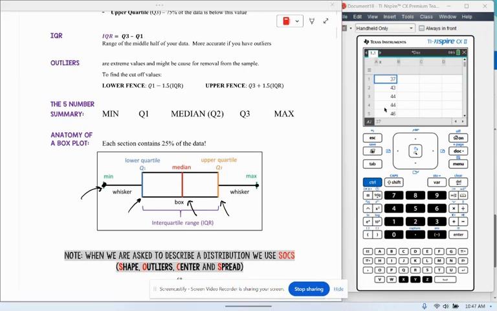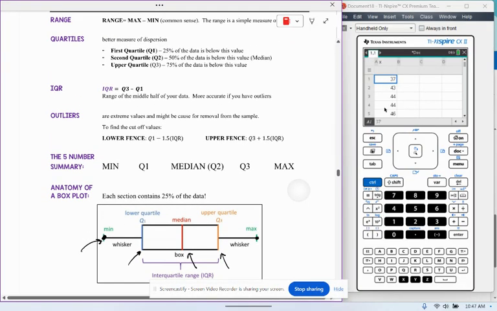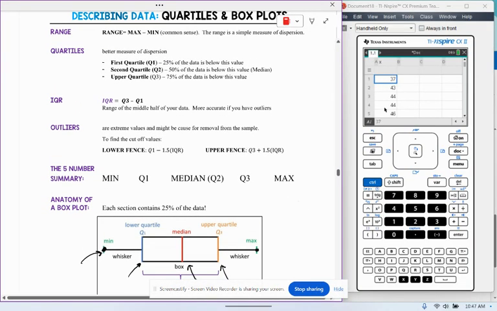The box is going to span the middle 50% of the data. That will be the interquartile range, and each one of these whiskers contains 25% of the data. All right, so whenever someone asks you for the range, we can do the max minus the min. That can be found as information on the box plot.